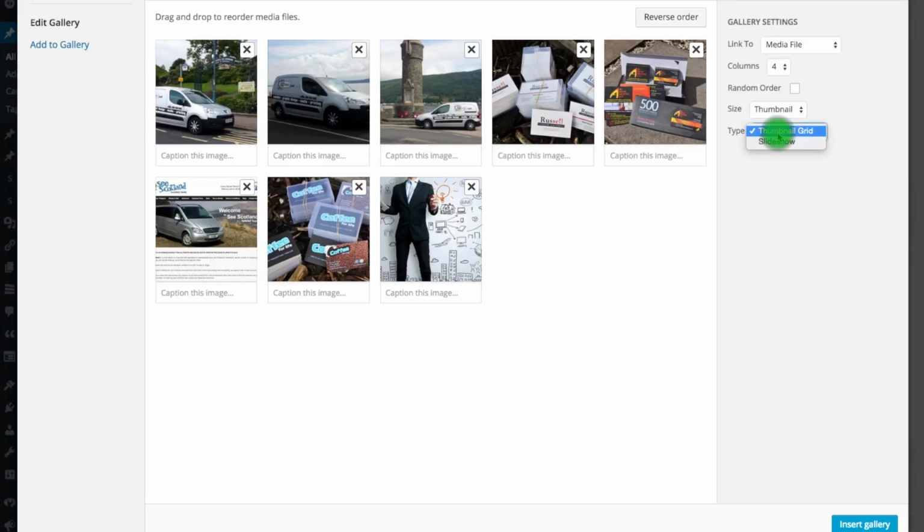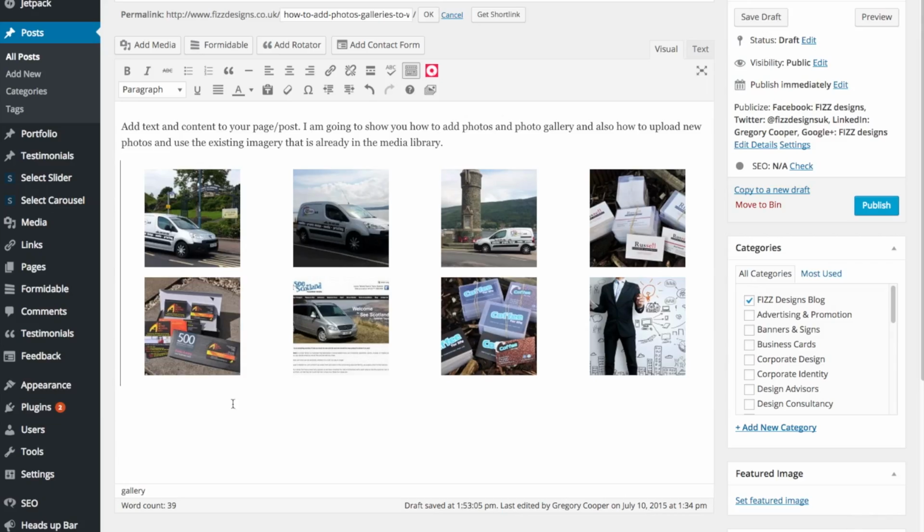Now you've got the choice here of either going thumbnail grid or slideshow. That just means the way the gallery presents the photos on the website. If you go thumbnail grid, like I explained, it'll be a row of 4 and then another row of 4 sitting on top of each other. If we go slideshow, then that will present an actual slideshow, so it'll be a block with an arrow that will allow you to flick through the imagery. I'm going to go thumbnail grid and insert gallery.